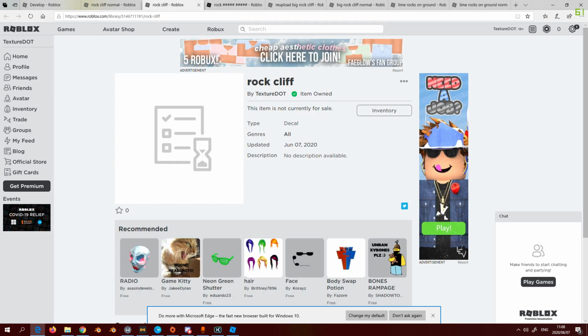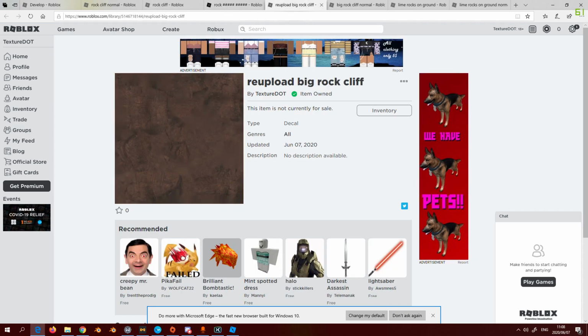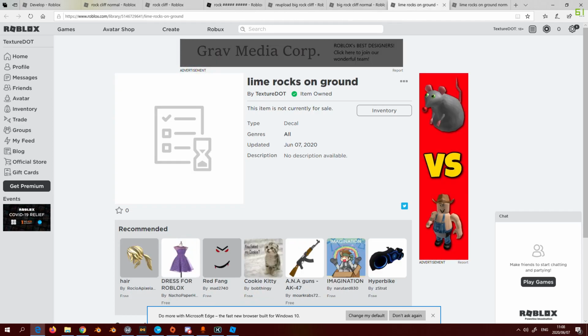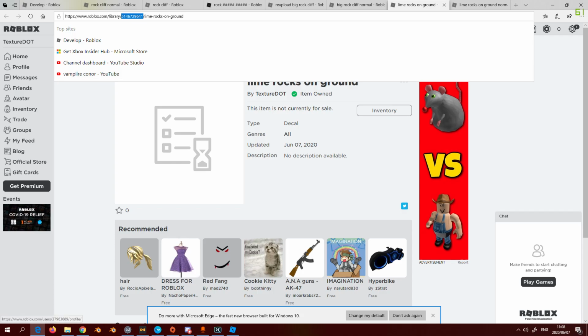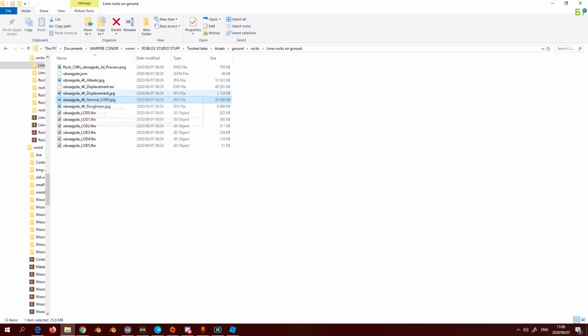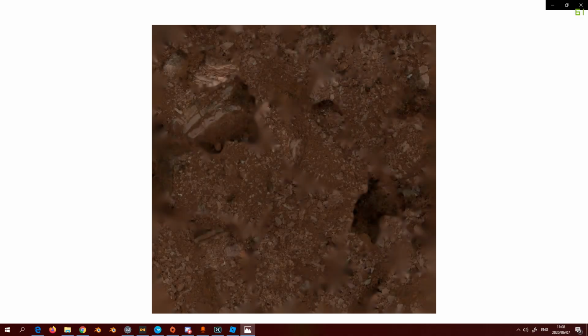So I should have these here. Okay, so I have all of my textures here, and I'm going to be using these two that I already uploaded. So this should be the color map, which, if we go back here, should be this.